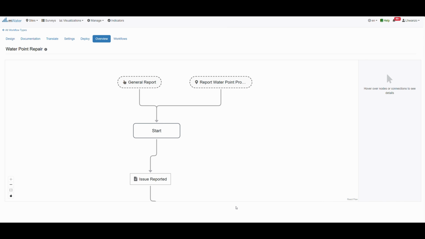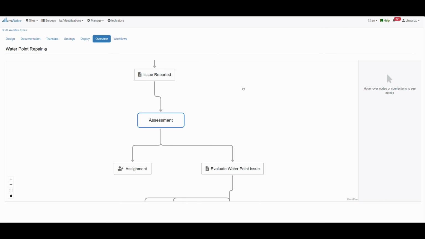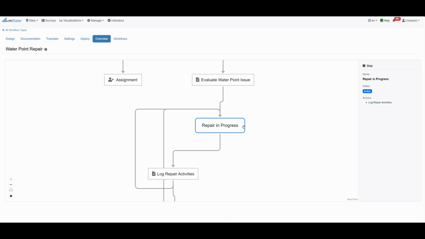First is the start. This is where a problem gets reported. Then it gets into the assessment stage. This is where a technician visits and evaluates the issue. And then we progress to the repair state. This is where the particular repair visits are logged, as many as it takes.